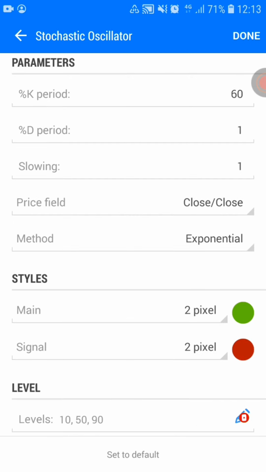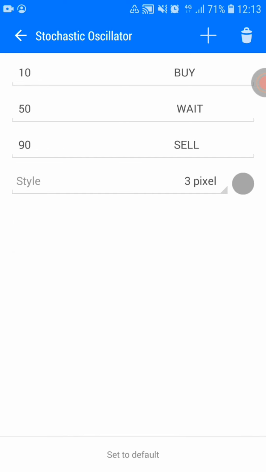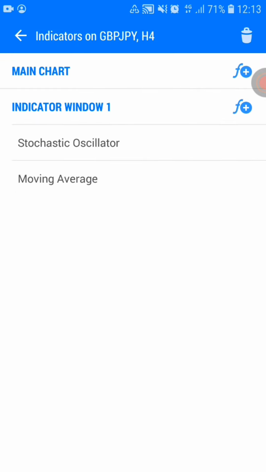Okay, for the case of levels, they are 10, 50 and 90, whereas you can name your 10 level as buy zone, 50 as wait, or you can term it as take profit. For the case of your 90 level, you can term it as a sell zone. Here, any color of your choice, you go back and you click done.